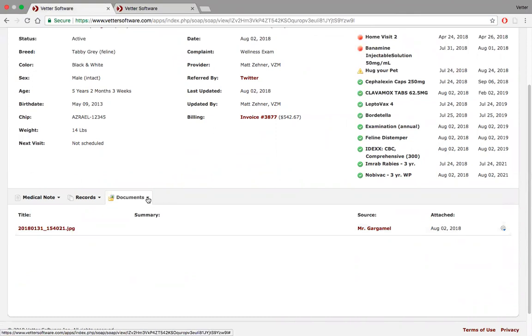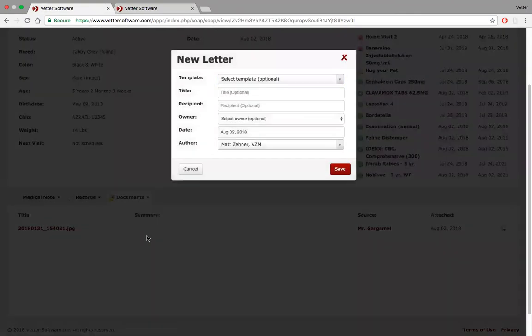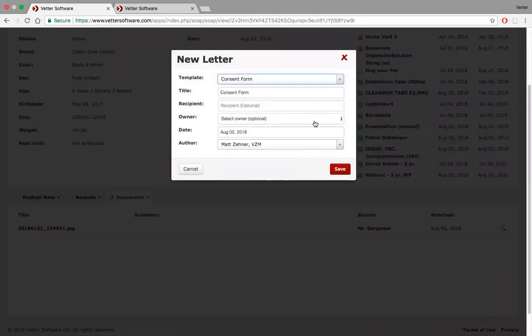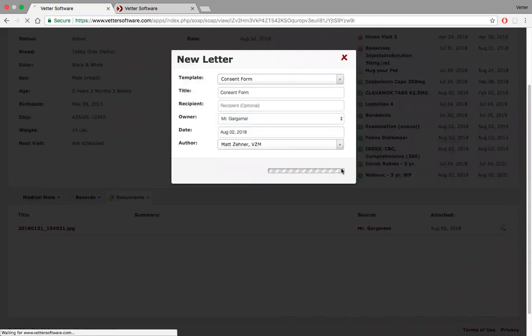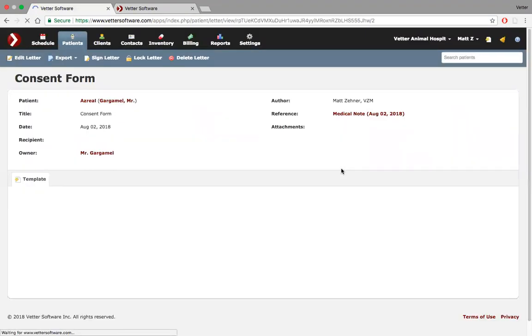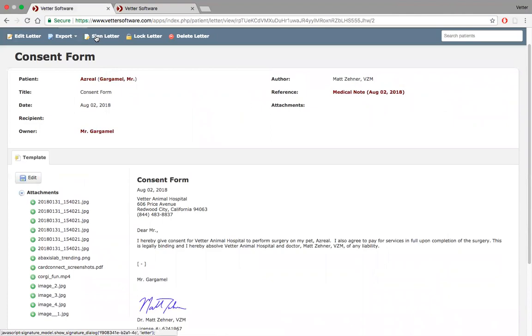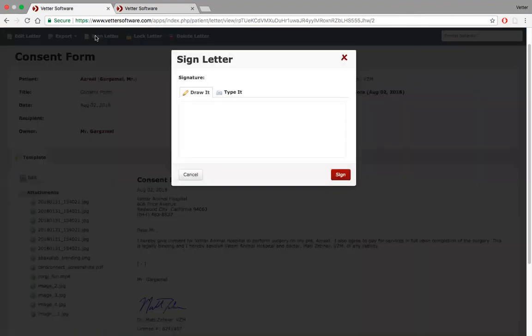If I now want to add a letter, add the letter from the medical note. Let's say it's a consent form. And I'll show you again why this is nice. Mr. Gargamel is the owner, and I come here, and don't worry about the letter itself. Here's a very simple form I've written, and you just come up to here and hit sign letter. Hand them the tablet. They can draw it with their fingertip right there. If you don't have a tablet immediately available, I call it the Etch-a-Sketch model, you can do that.